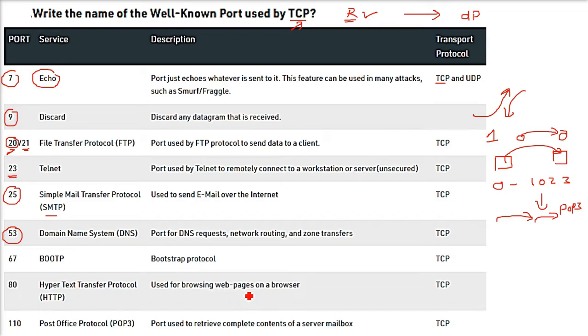HTTP is very important because the internet is everywhere. We are on www. So this is used for browsing web pages on a browser. 80 is the number. HTTP, Hypertext Transfer Protocol. Protocols are just rules and regulations. For example, for HTTPS the port will be 443. And then I was talking about POP3, Post Office Protocol. This port is used to retrieve complete content from a server mailbox. See, mailing is not chatting. First you have to send it to some mailbox, then you have to pick it from the mailbox. So these are the well-known ports.